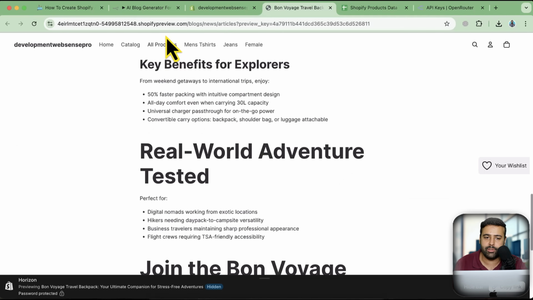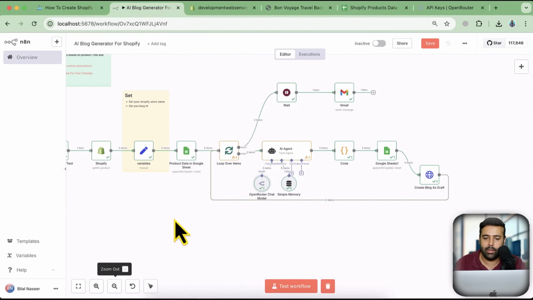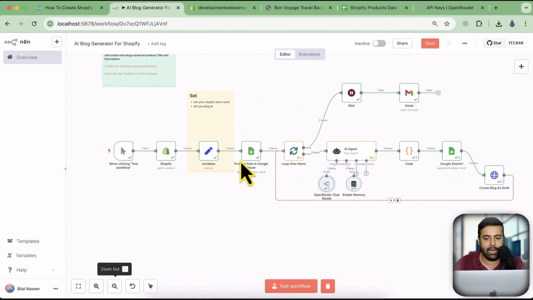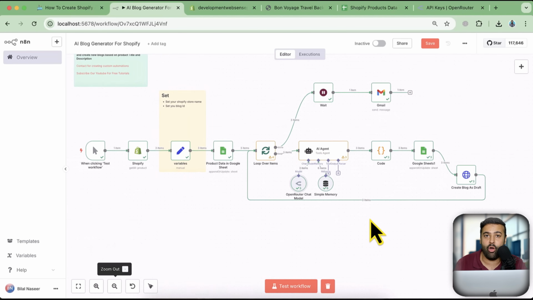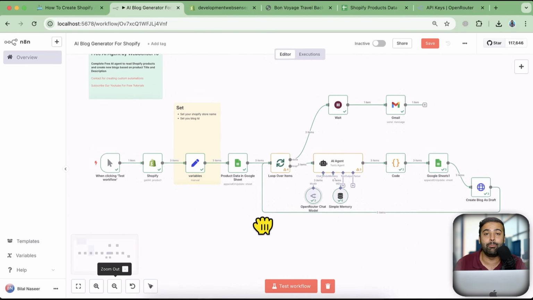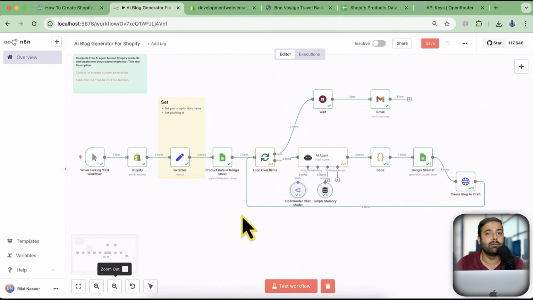All you had to do is just add this workflow and connect the Shopify, connect the Google Sheet, and that's it. It is going to do everything on its own, and completely for free. So just add the workflow, run the workflow, sit back and relax, and all of your products will be automatically read, and the blog post content will be created automatically in your store. Cool, right? So it's super simple to create.